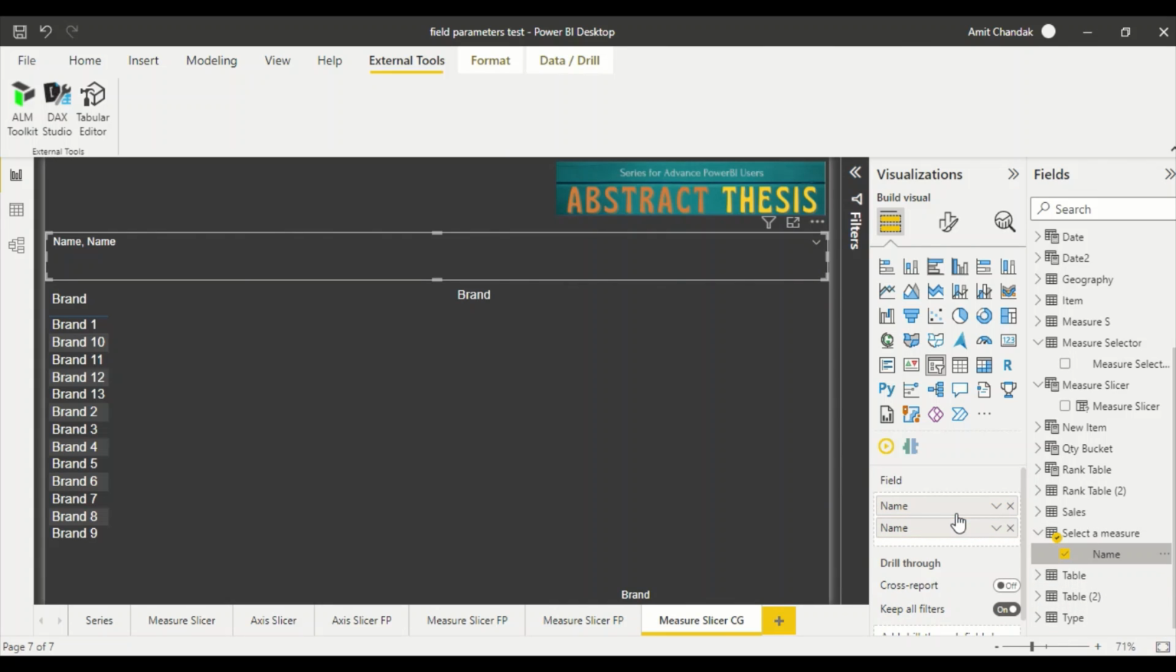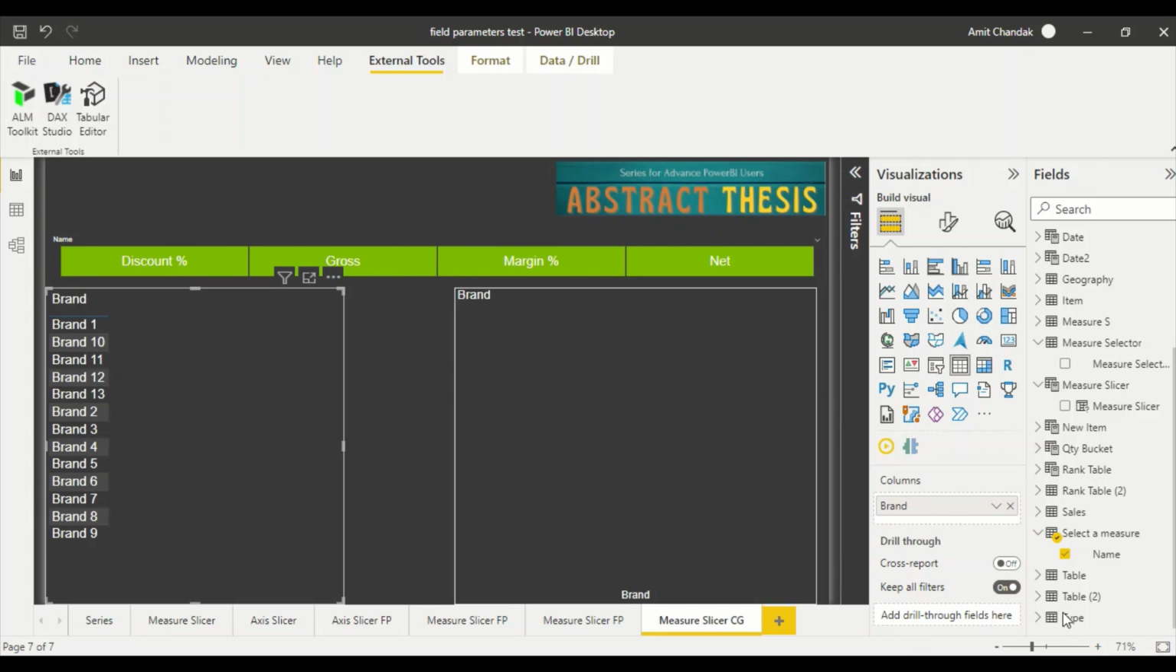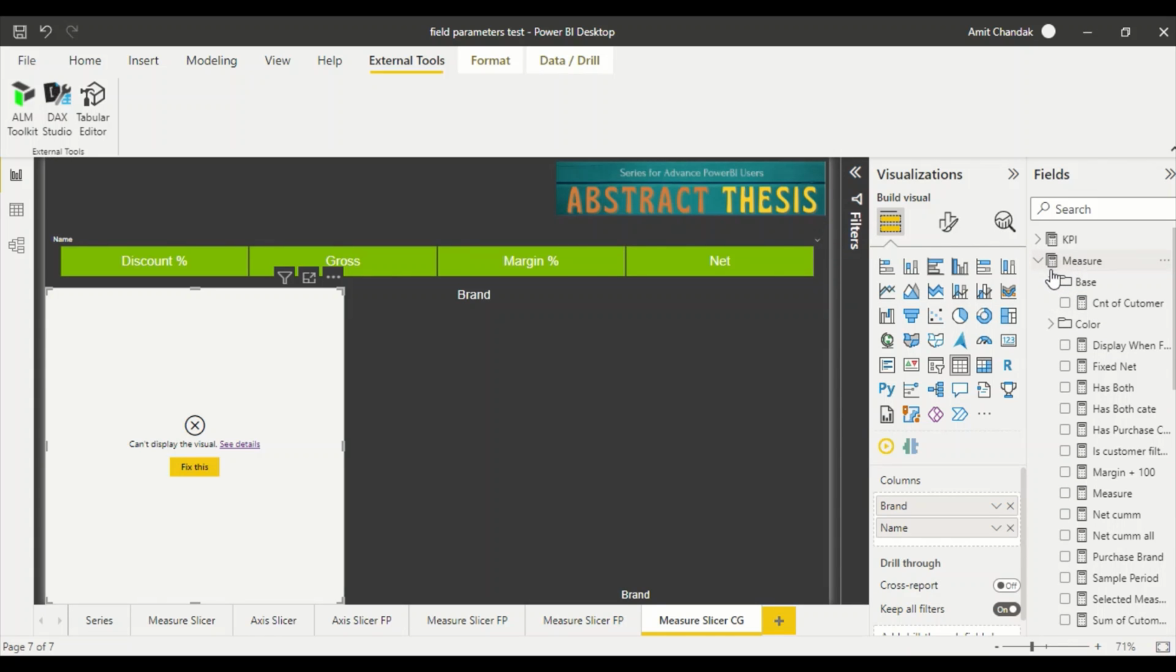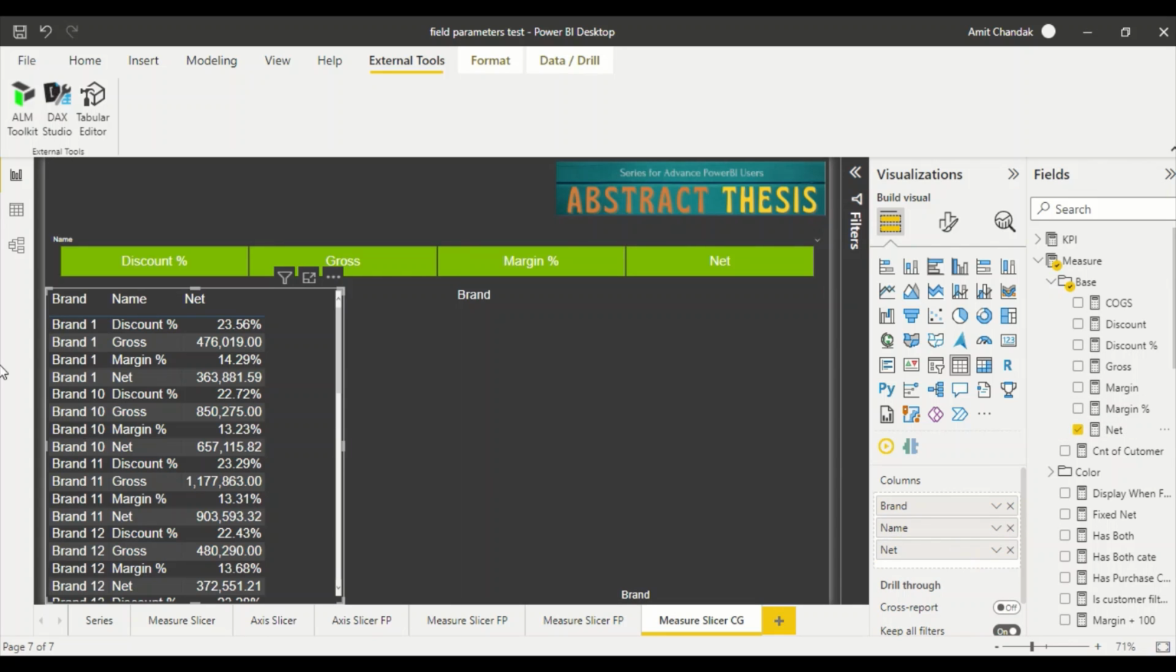Now when I drop it into, let's say, a table visual, you will see it errors out, and I'll tell you the reason. The measure slicer needs a measure to be there. If you use a calculation group, it expects that you are going to give it a measure. So you can see, because it has been converted into a dimension, it is coming on the rows.